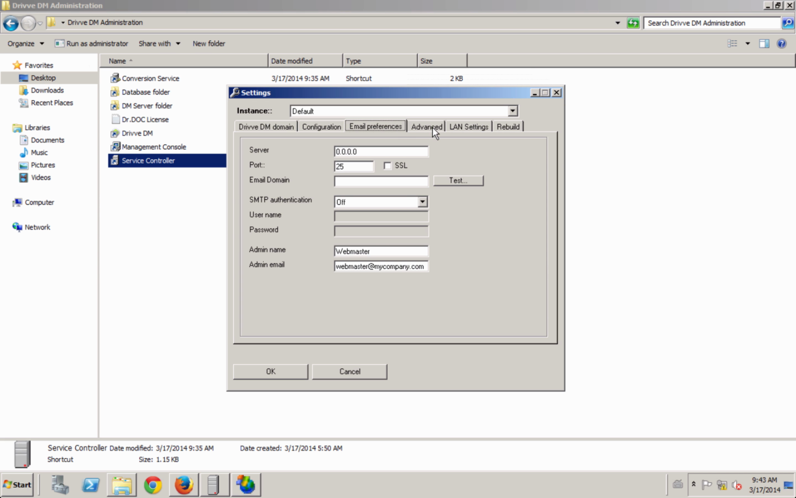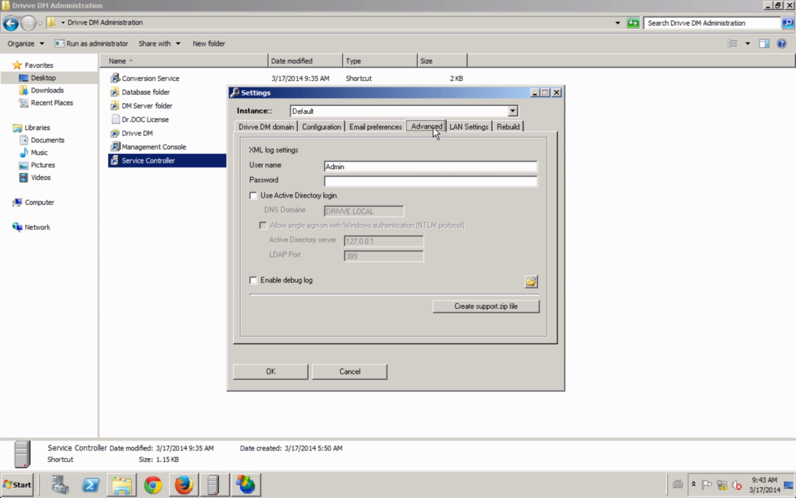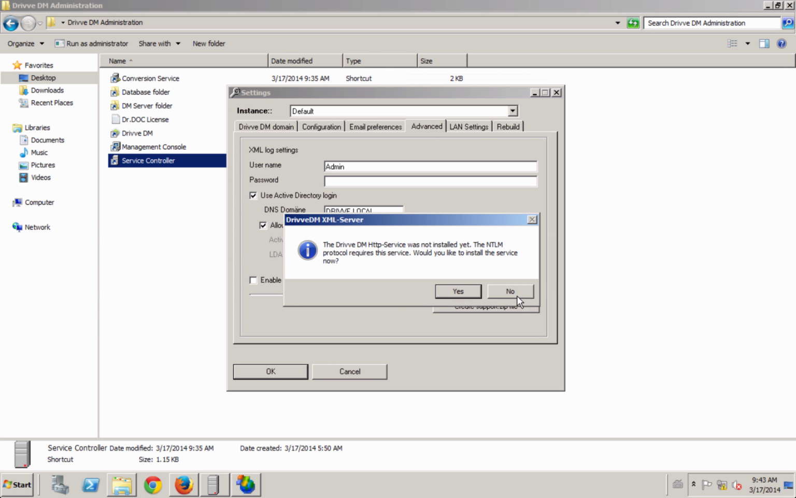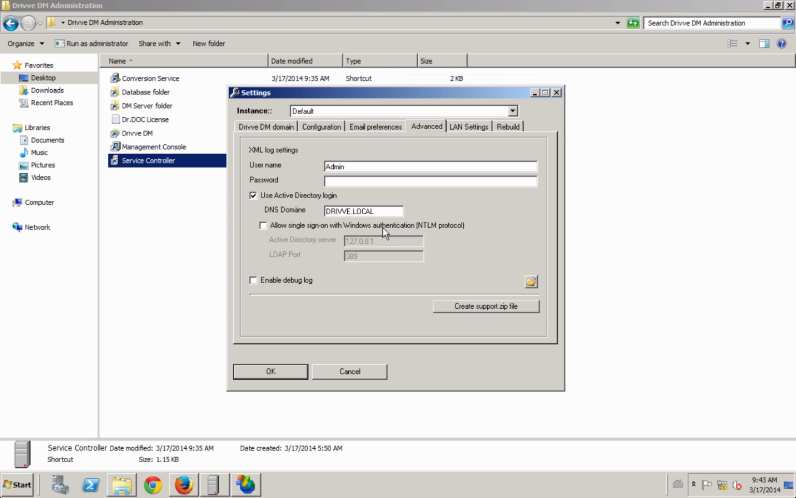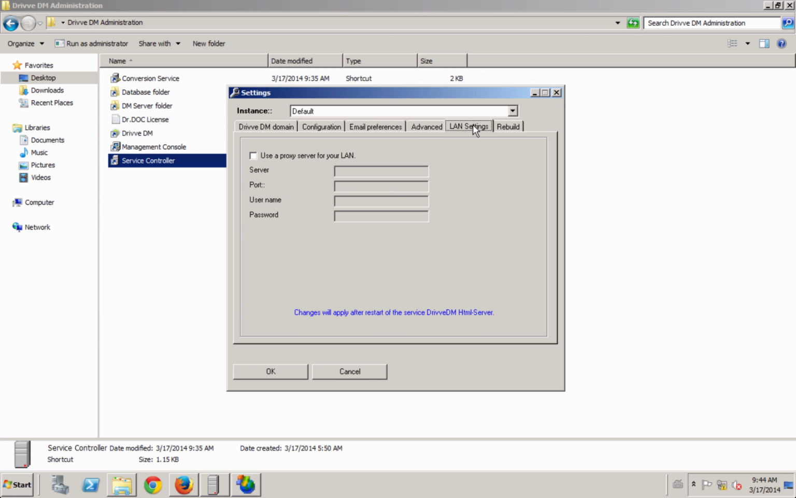Here in the email preferences, this is the email account that you're going to want to use to notify the administrator if there are any issues, if any of the services stop. We can also configure Active Directory login and NTLM single sign-on. What that means is that if the user goes to the website, they'll be signed on using their current Windows ID. And with Active Directory integration, that means that the users can use their AD password for access.